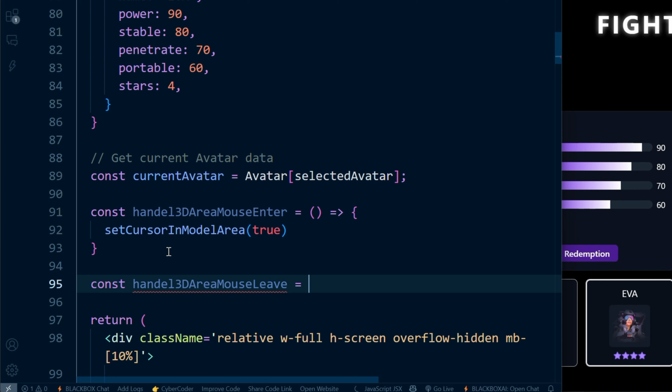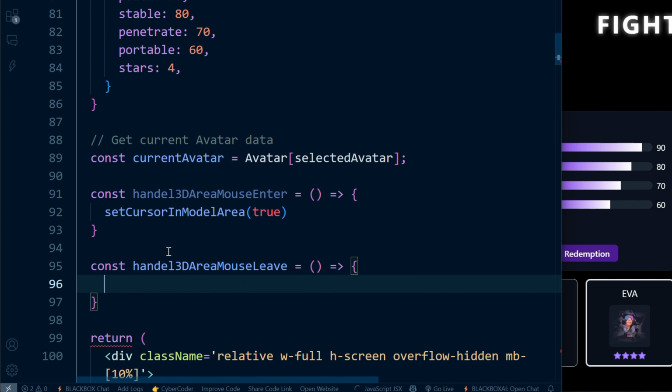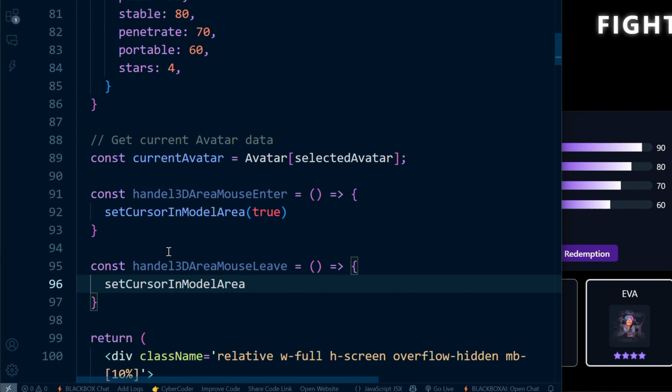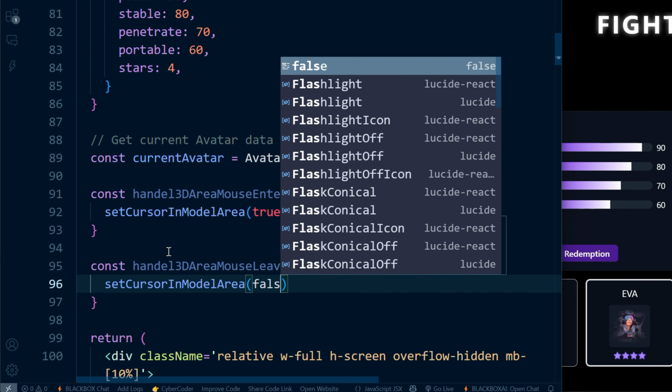And it does the opposite. It sets the state back to false, meaning the cursor has left that area. These two functions are super important because we'll soon attach them to our model container.